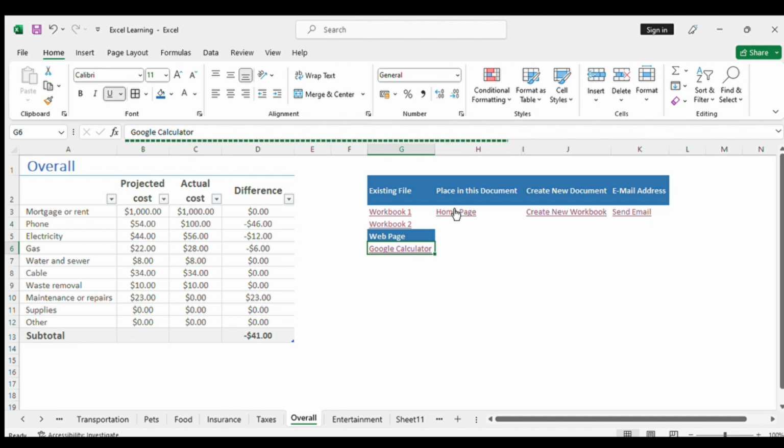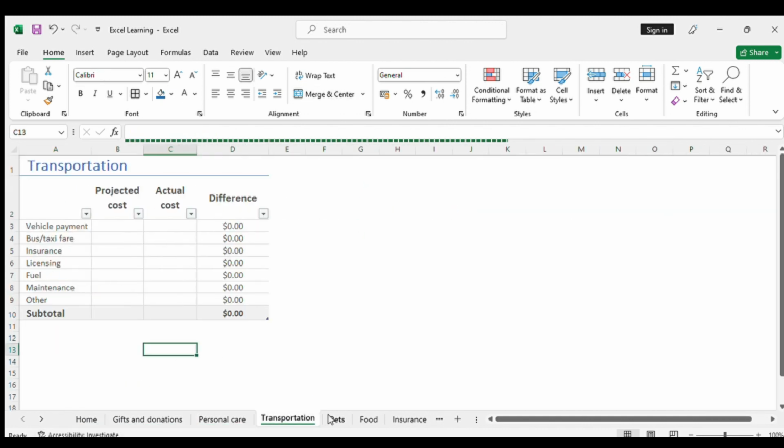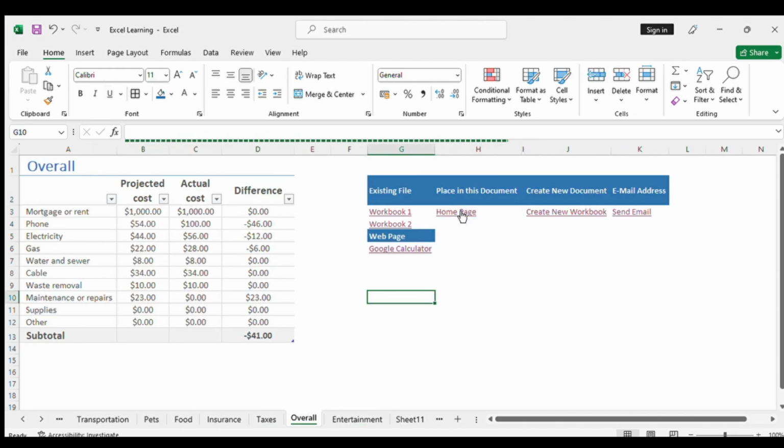Place in this document, to select any specific range, or cells, or sheet. We could set the hyperlink and we could reduce the manual efforts. By using this icon, I am able to select home sheet, without using the scroll button.